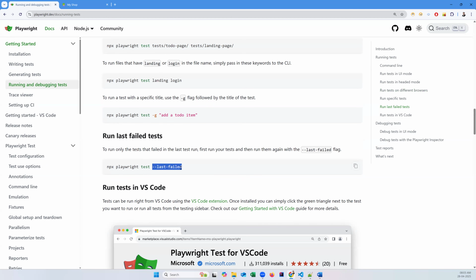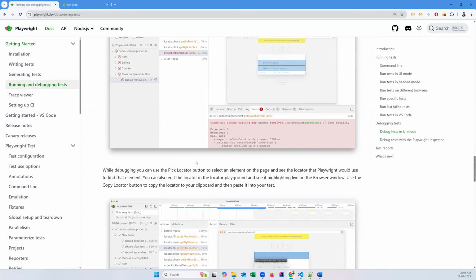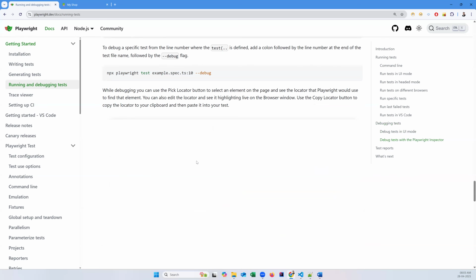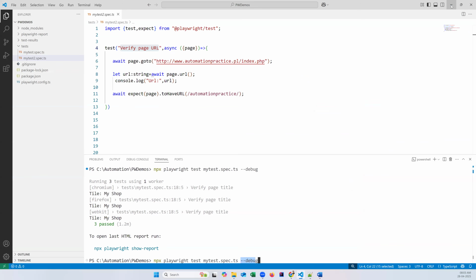Suppose previously any test failed. If you want to rerun the test, we can use this command. So there are multiple commands. So for the UI mode, npx playwright test hyphen UI. This command will open the UI mode like this. Okay, so these are different ways we can run our test.